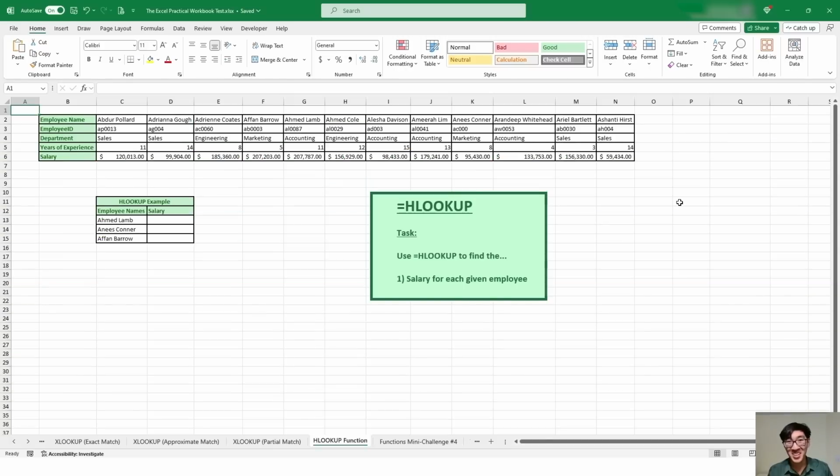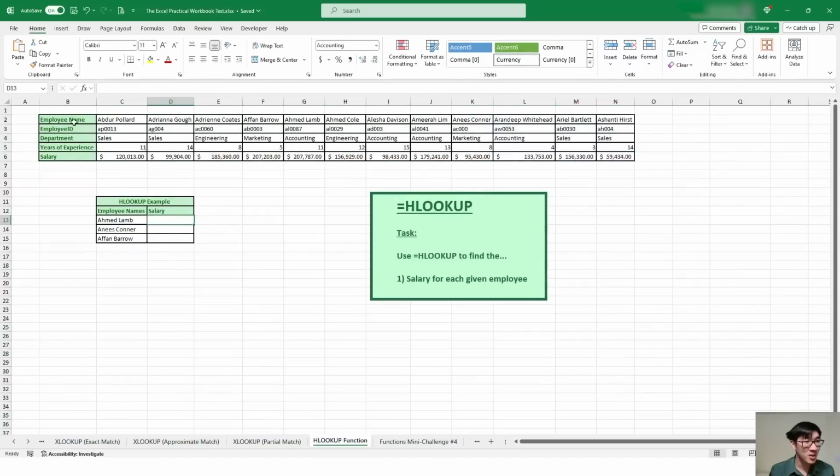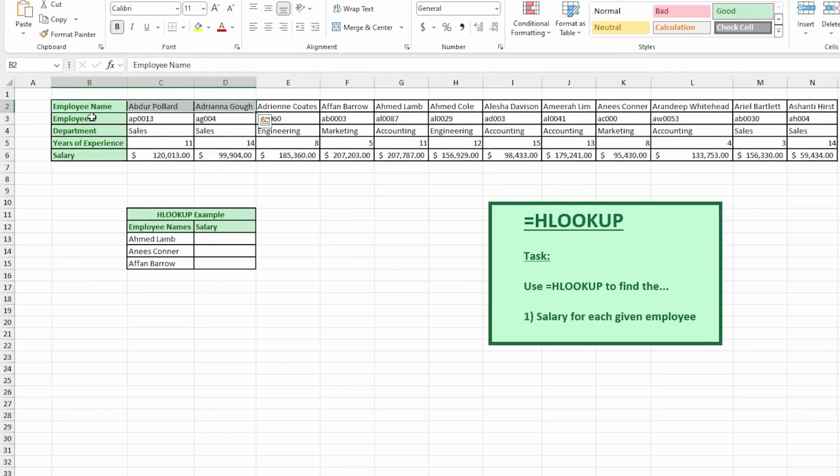If you don't have access to XLOOKUP and you want to do a lookup on a horizontally oriented table like this one, you can just use HLOOKUP. Here's how. So let's say we have a table over here with a list of employee names, IDs, departments, years of experience, and the salaries. And we're in charge of looking up the salaries for these given employee names.